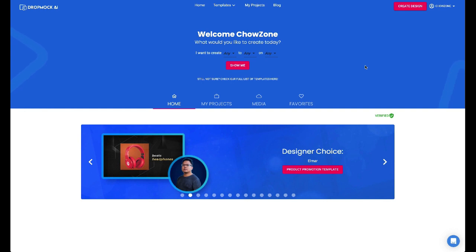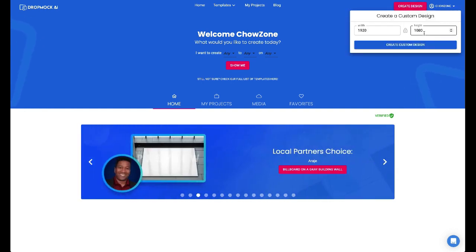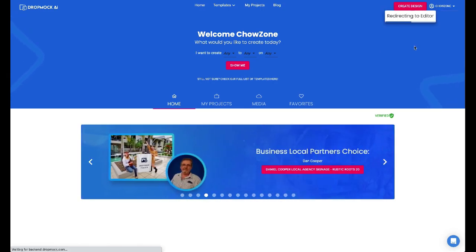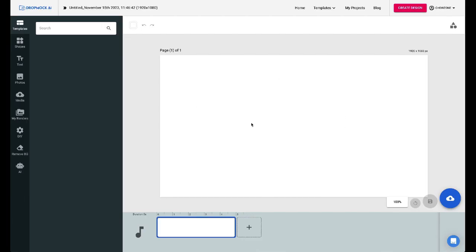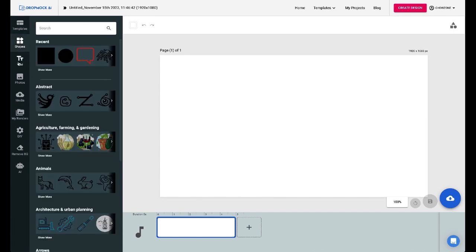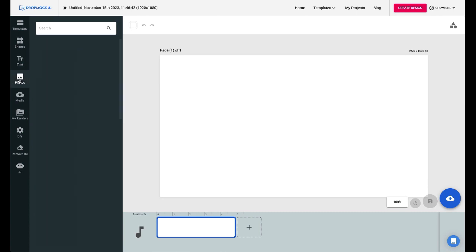I hope you're ready for some awesomeness. Let's dive right in. We're going to click Create Design, 1920 by 1080 or whatever size you need, and you have a blank palette to start working your magic. On the left-hand side, which you guys are very familiar with this type of concept, you have all your shapes, your text, millions of photos, your media assets.